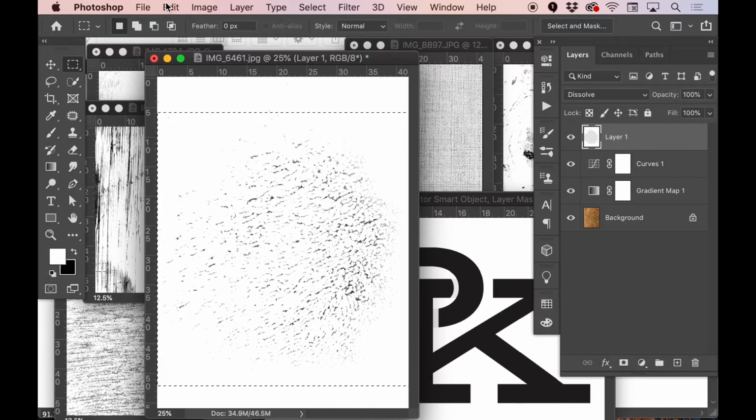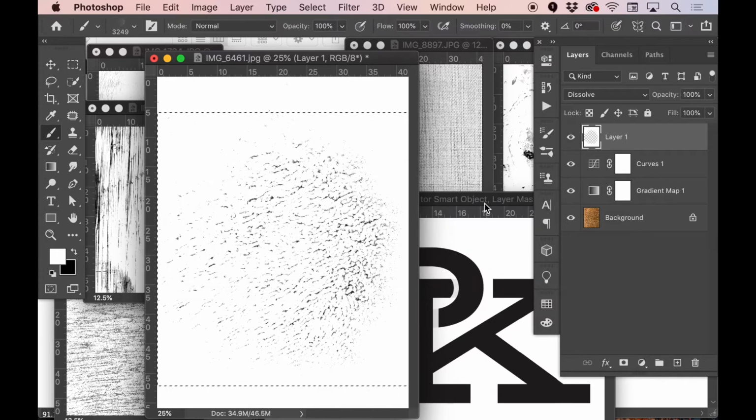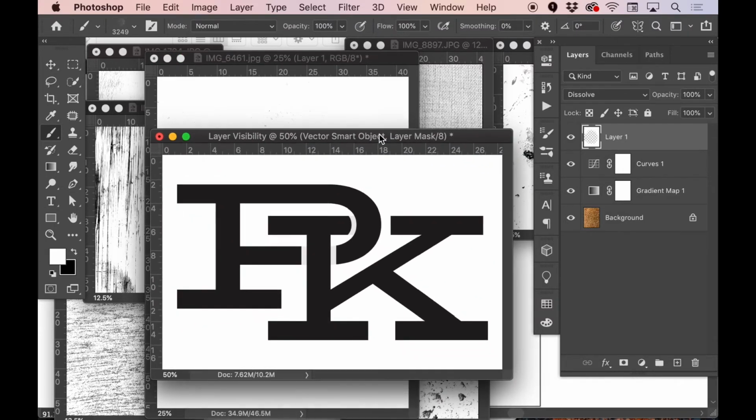Okay, so when I go to edit, define brush preset, now you can see my brush again here in this little thumbnail, it doesn't have a seam on it, doesn't have an edge to it. So you can get away with using this in smaller parts of your image, or it doesn't have to cover the whole part of the image. It doesn't have a seam.